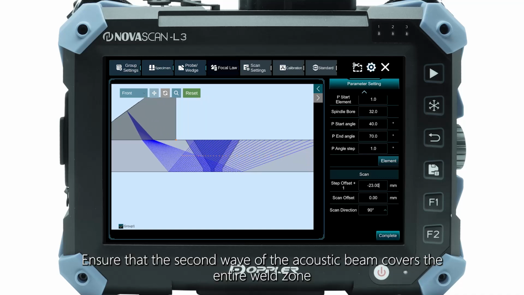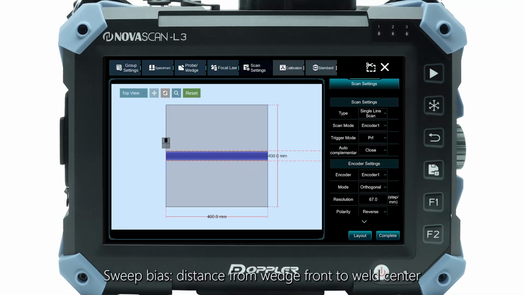Ensure that the second wave of the acoustic beam covers the entire weld zone. Sweep Bias: distance from wedge front to weld center.